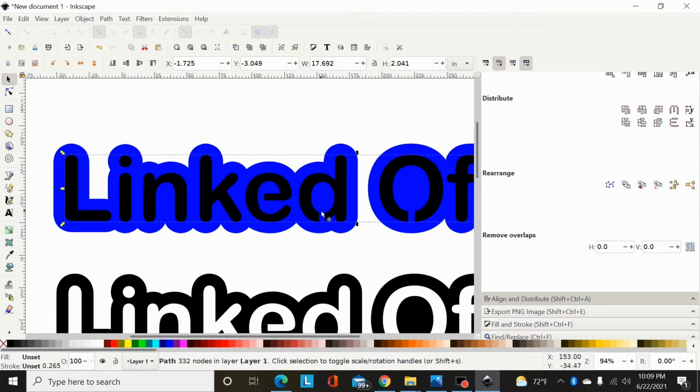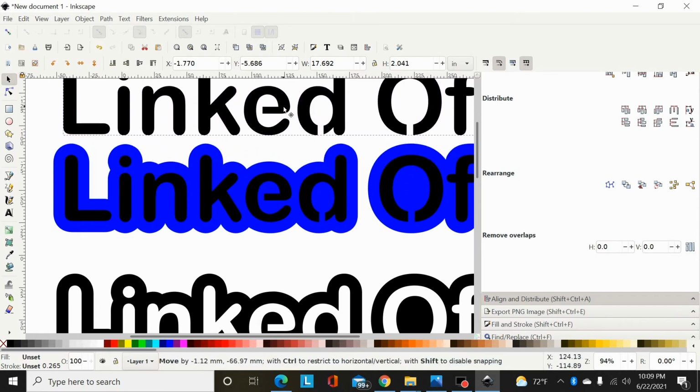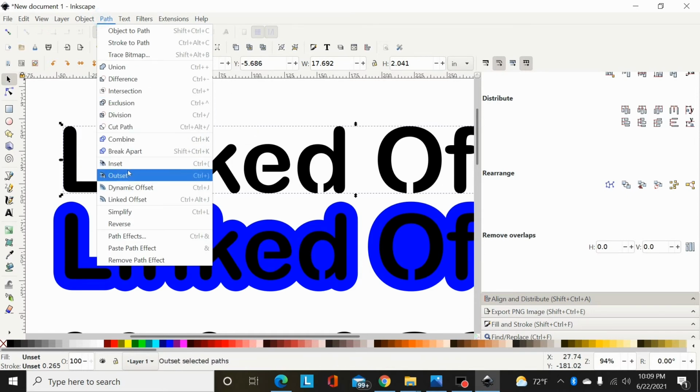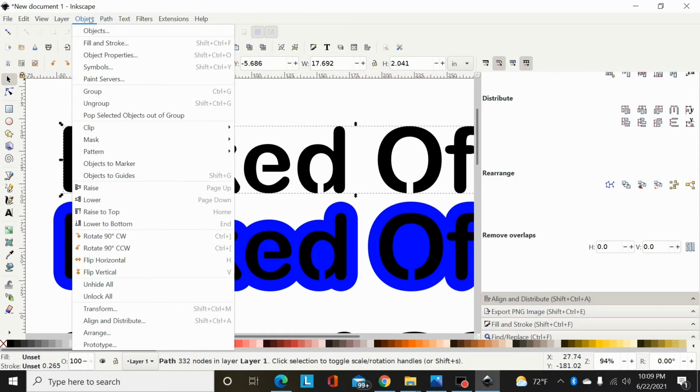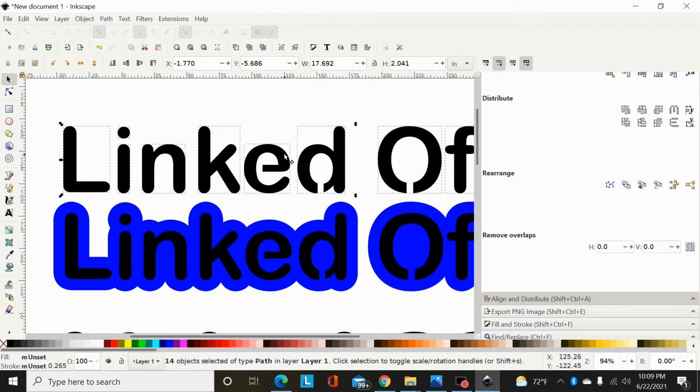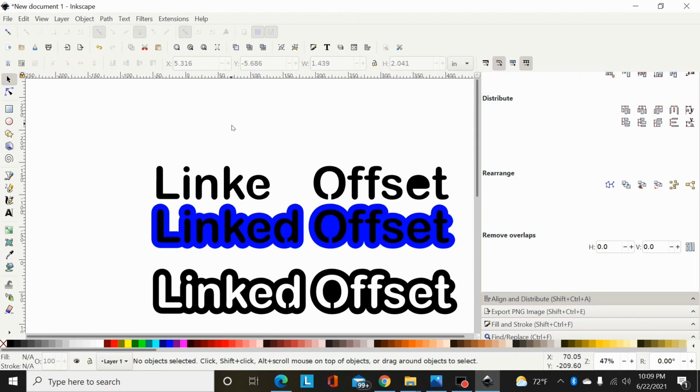Now all I need to do is I'll hit Control D and I'll drag this up. I just duplicated that path. Then I can hit Path, Break Apart. Oh no, Object. No, Path. Sorry. Break apart. Then I will select and delete these extra letters. All I want is that E.